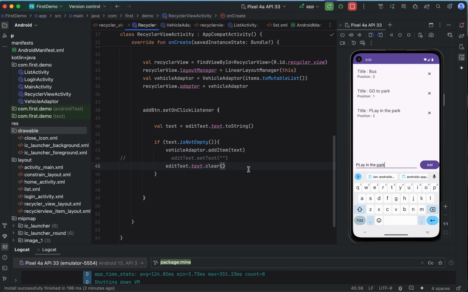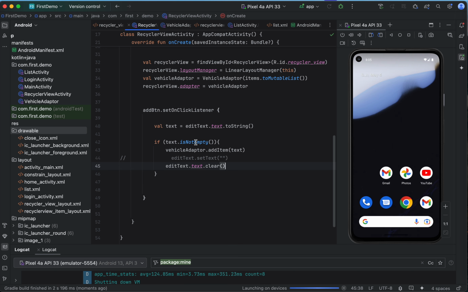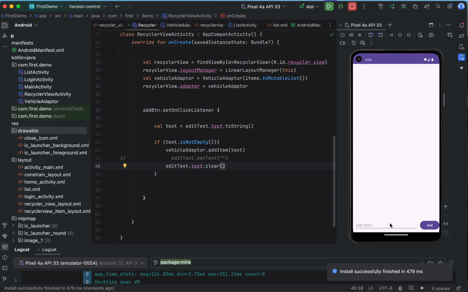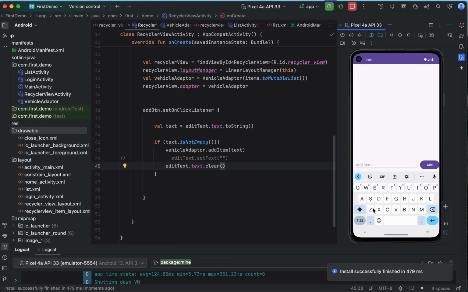Now let's run once again and let's see. So whenever I am clicking the add button, the text box will clear, so we can type a new item immediately. Okay, item 1. So now it is clearing.